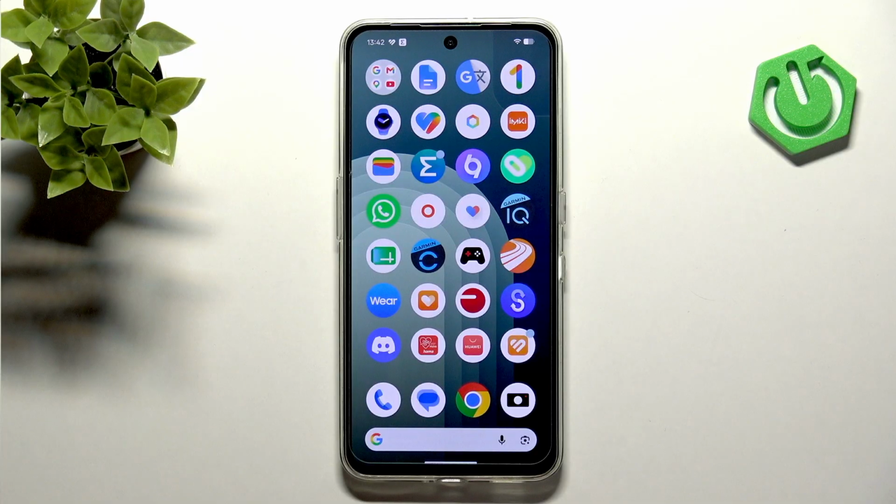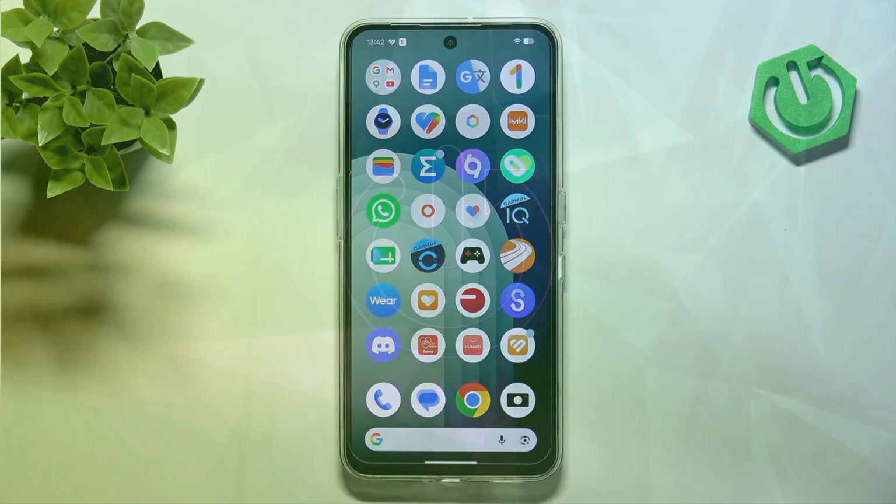In today's video I'm going to show you how to change your Gmail profile picture in the mobile application. So let's get started.